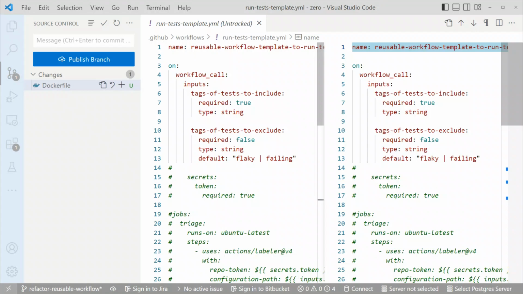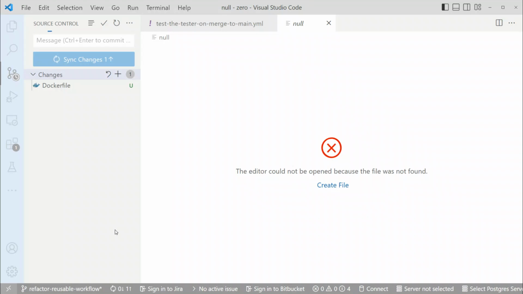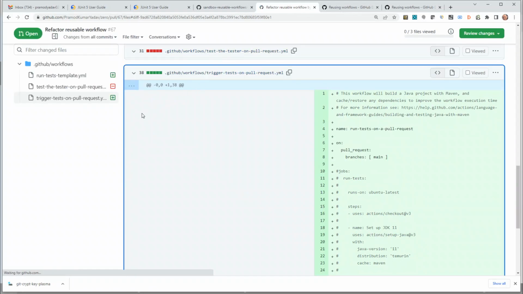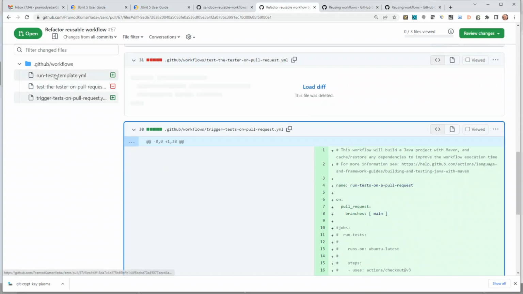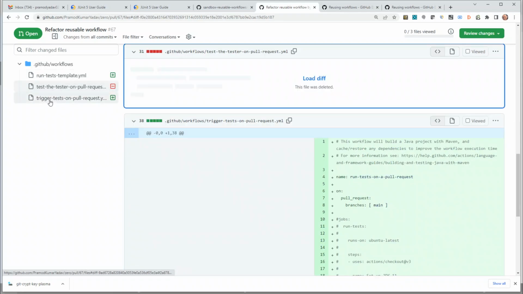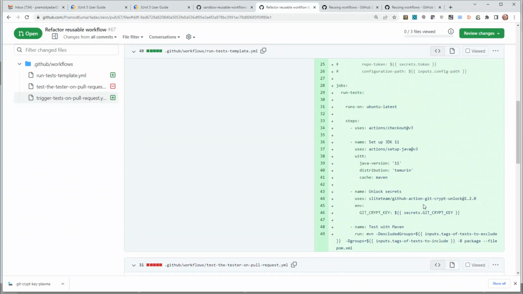So let's go back and refresh. Okay, this is good. We have a run test template. We have the test on pull request, which is gone. I think I deleted the main one, but that is fine. I know what changes there, so we'll fix it. For now, it uses run test template. Secrets are inherited. Tags to include are our smoke test. Everything looks okay to me.